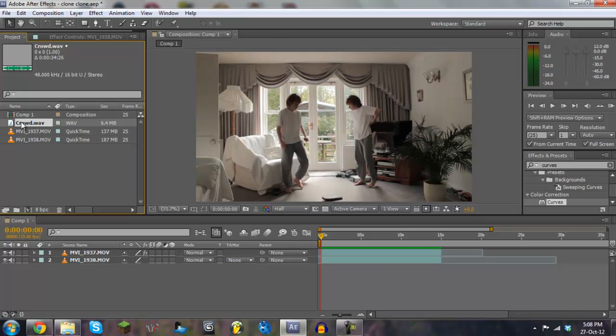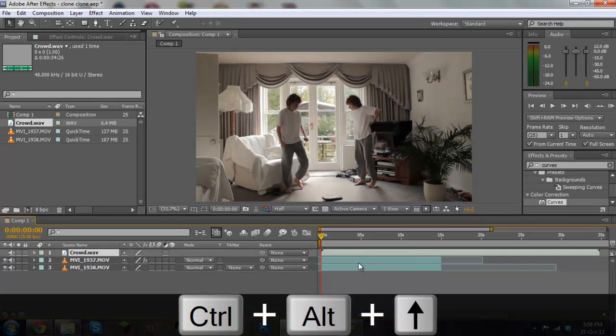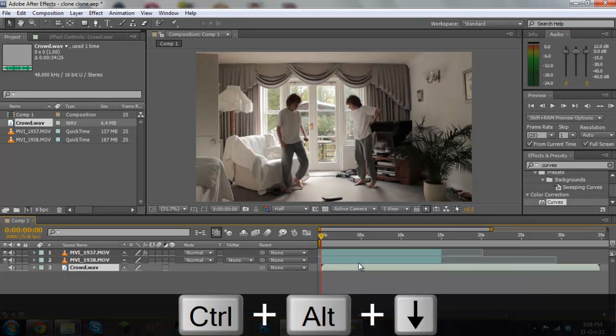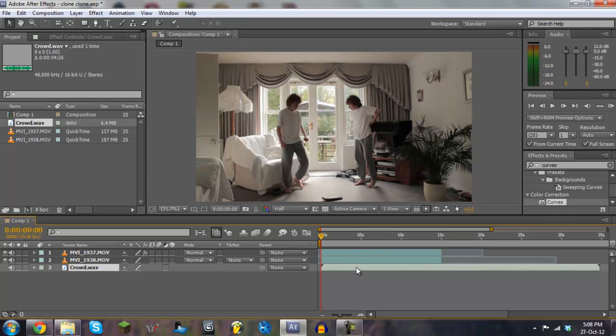Okay, so we have the crowd imported here. What you want to do is get this and drag it over beneath your footage, or you can do it above. What I did there is I pressed Control Alt and then the arrow keys to move it up and down. You can't drag it up or down, you can only drag it left or right. Okay, so if we do another RAM preview, we'll be able to hear it with the music.